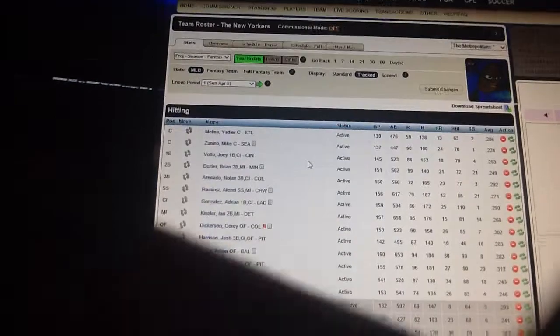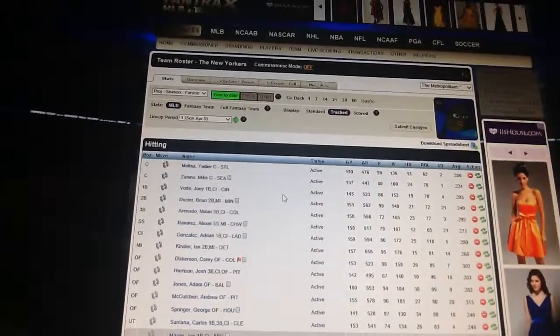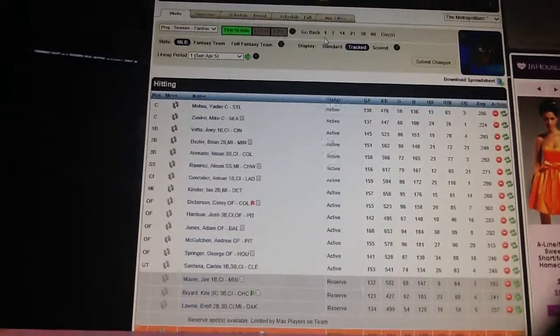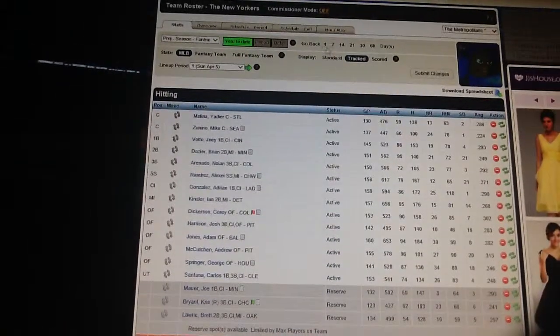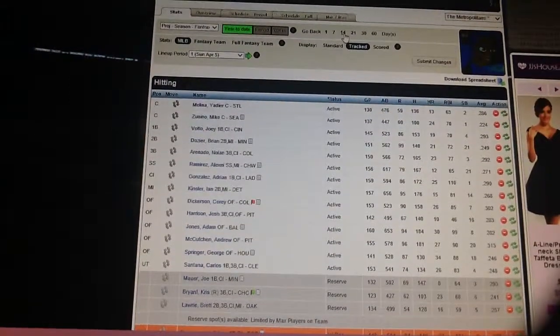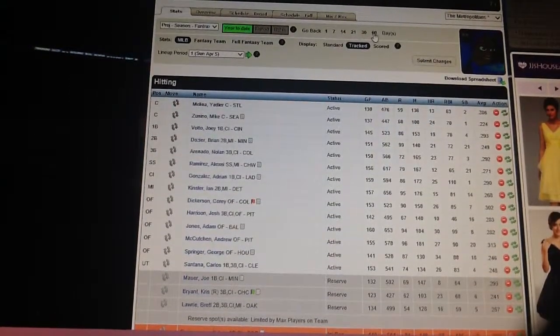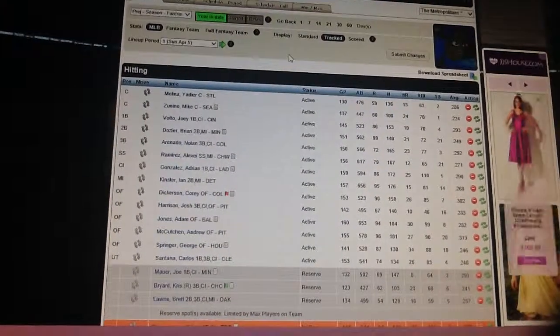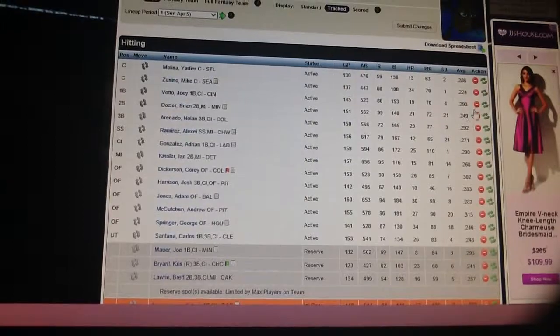But yeah, and when you're looking at your team, if you want to see who's been bad, who's been good, you can go over here. It shows go back 1 game, 7 days, 14 days, 21 days, 30 days, and 60 days. Let's say just from here you wanted to just drop somebody.